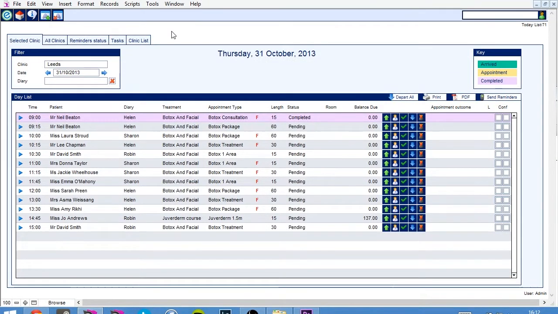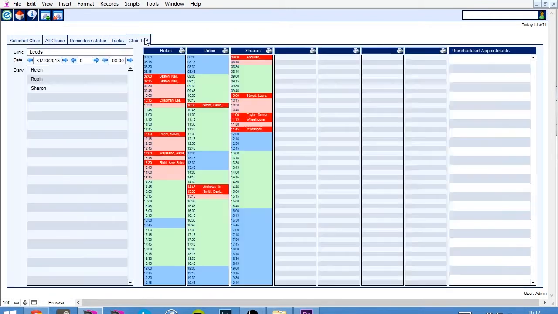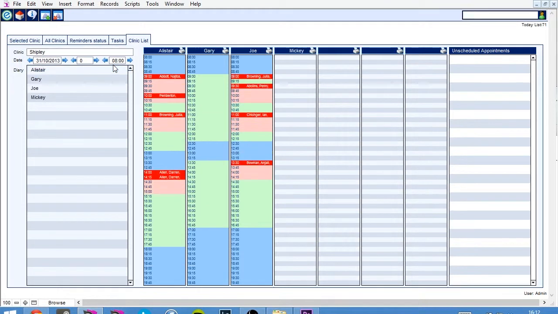From the Today List screen, we can also look at Clinic List by clicking on this Clinic List tab. Clinic List just gives us an overview of the status of the diaries in any given clinic for a specific day. So here we're looking at the Leeds diaries. We can change this to the Shifty diaries. We can quickly see what availability is like for our practitioners who are in any clinic on a given day. You can use this small icon here to print out this diary.